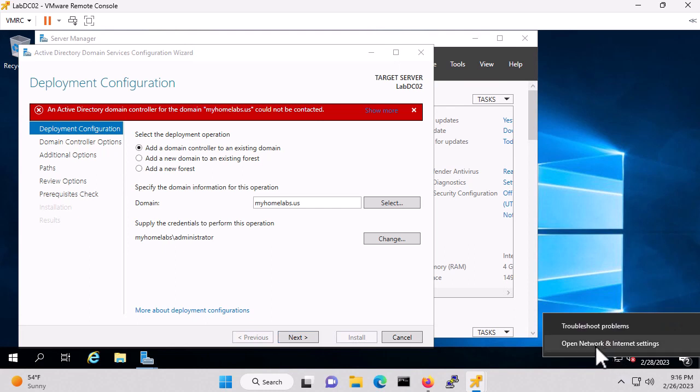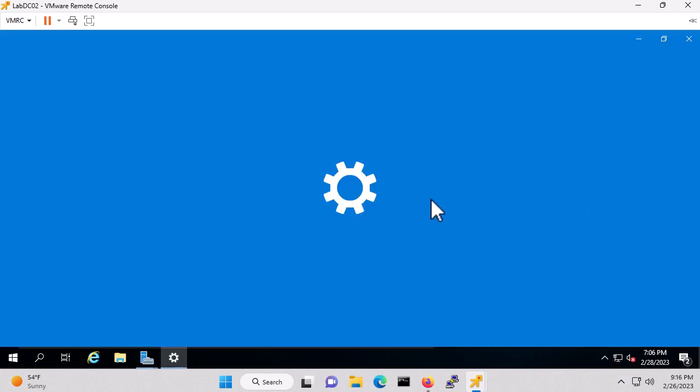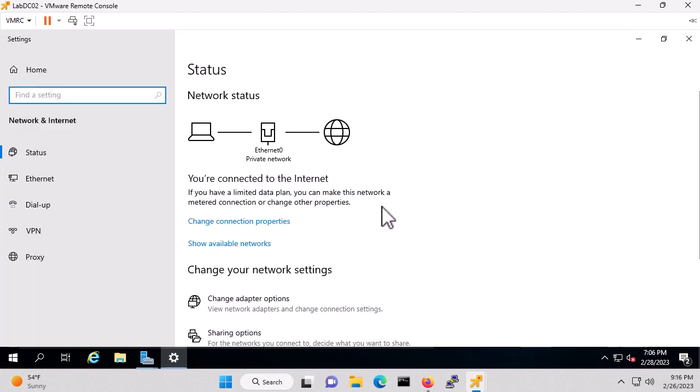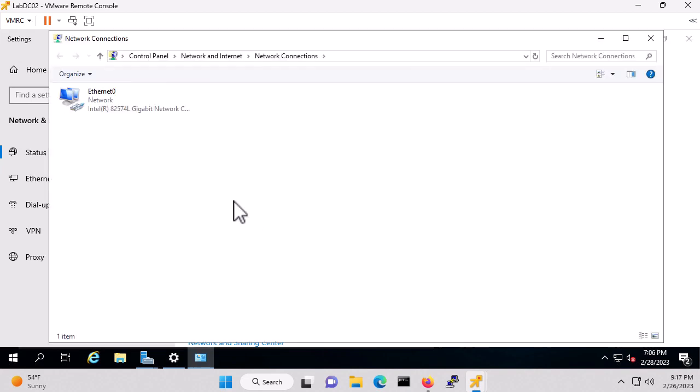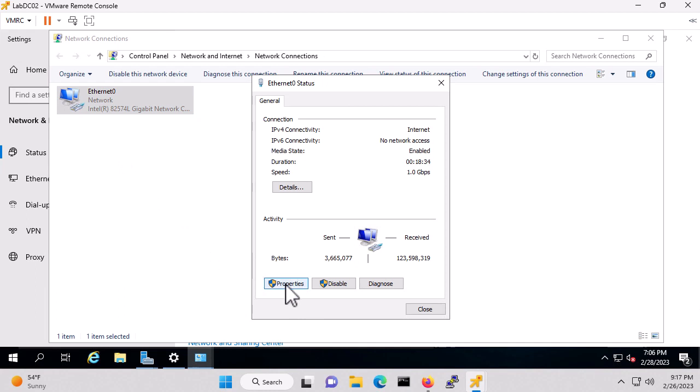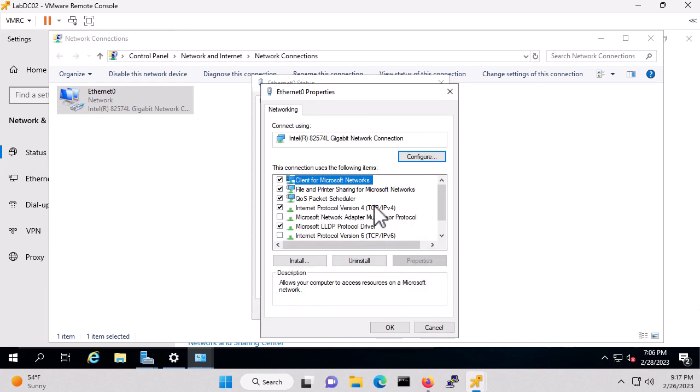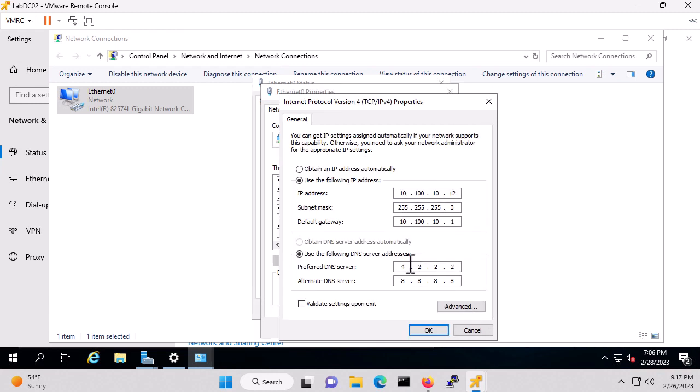So I need to go back here, do Open Network and Internet Settings, Change adapter options. Double click here. Go to Properties, TCP4, Properties. We're going to change this to 10.100.0.11 and remove the secondary.